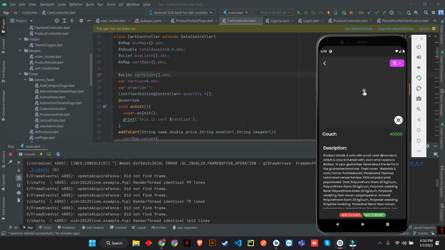Now I can do this with a simple list, but when I tapped on the add to cart button, the observable variable that I made, which is the cart list, rendered itself. So I didn't have to use set state or anything. I just wrapped this icon button in an obx widget, and it just updated the value which was sent to the cart list.